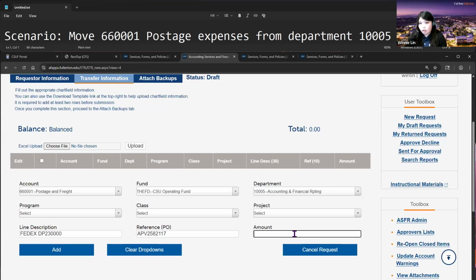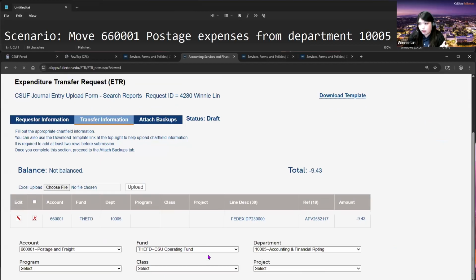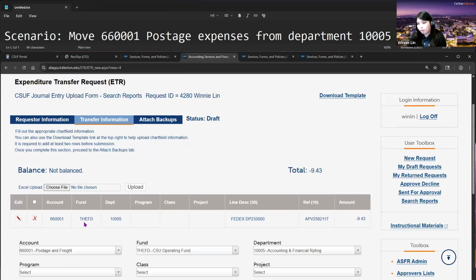82117 and the amount. This one is $9.43. So I'm moving it from my department to a different department. I'm going to credit the amount. So the expense was $9.43. I'm gonna put minus $9.43. So you're gonna click add. Okay, so that's one line.